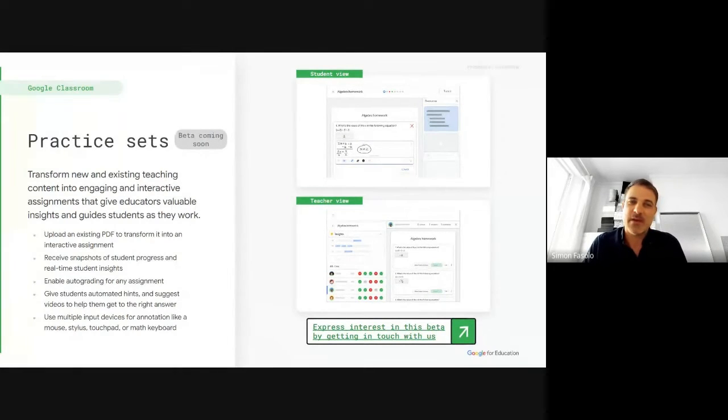So let me take you through some actions to explain it. There's a great video for this too, by the way, that maybe we can send afterwards as a follow-up. But in action, you as a teacher would upload an existing PDF or create a worksheet from scratch within Classroom. Then you, the educator, receive snapshots of student progress as they're working through those questions, and you gain real-time student insights. So that's what you get, which is really useful, right? Not to mention the auto grading capability. So everything in one place in Classroom, making life really easy.